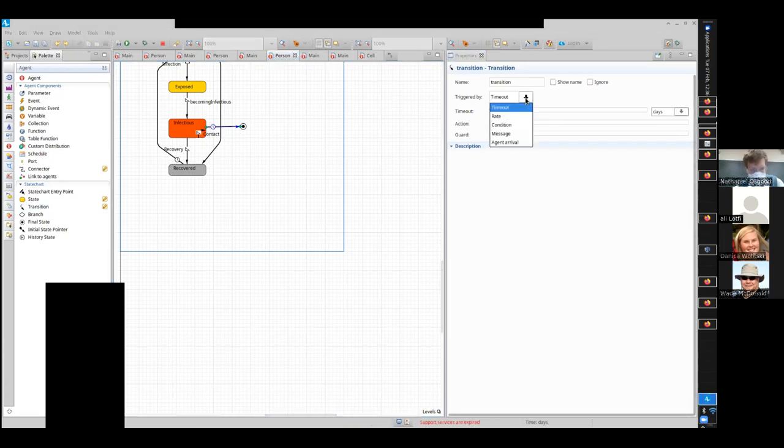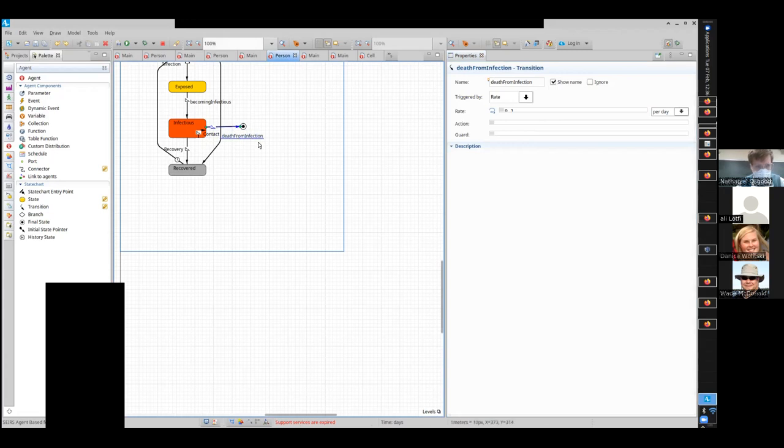And what sort of transition would it be? If I have a 10% chance per day of going, it would be a rate transition, right? 0.1, yeah, 0.1 per day, right? And this would be called death, death from infection, I'll say. And I will show the name and we'll put it here, right? So that's what we could do.